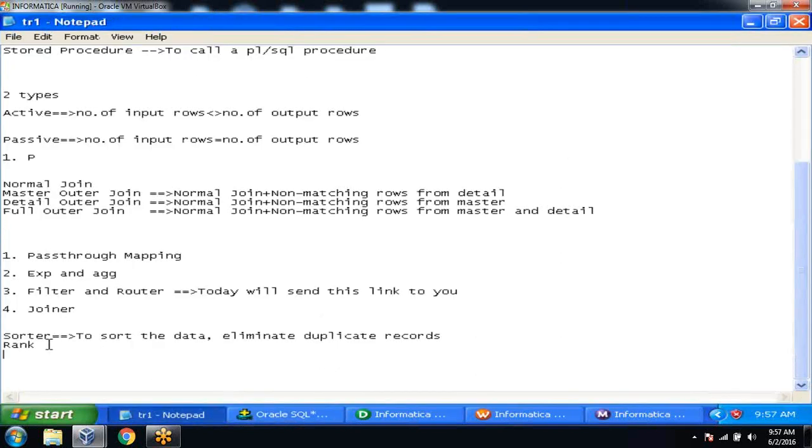And another one is rank. Rank transformation is also an active transformation and it is mainly used to assign ranks based on conditions. So here I want to assign like this: the employee who is taking the highest salary, I want to assign rank 1. Next rank 2 goes to the employee with the next highest salary. If there is a match, it will assign the same rank.